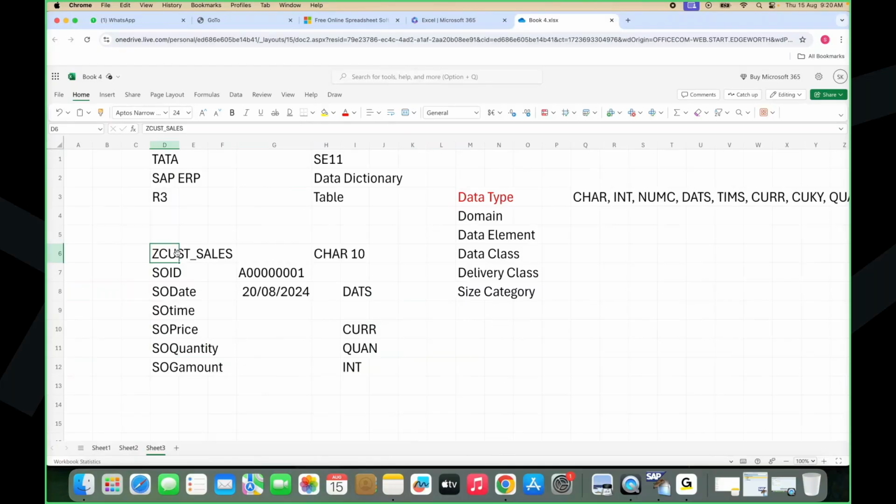As an ABAPer, you will always get the requirements from the business side, like sales managers, or from the functional consultant who is working along with you in the project. First, they identify the gaps, and to fulfill those gaps, they come with the requirements. So here the gap found at Tata is that there is no table which stores customer sales information. For that, they are asking you as an ABAPer to create a table to store sales information.